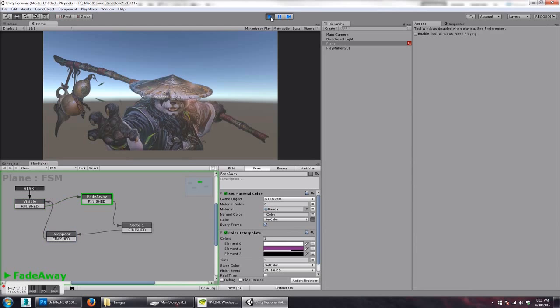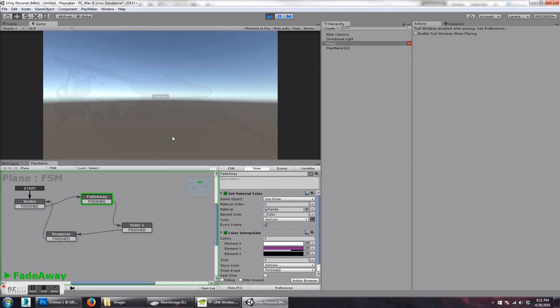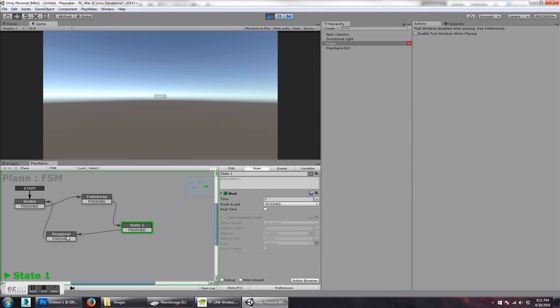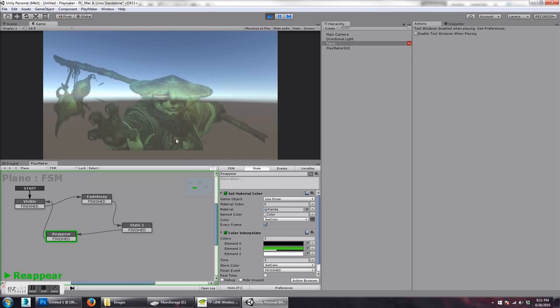So it fades away. We let it wait for a few seconds, and then it should fade back in. And it'll fade away, and the cycle will continue.